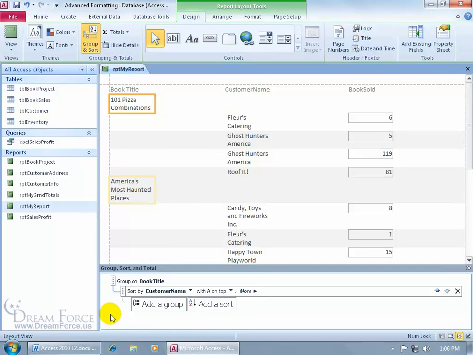And then notice down here in the pane, there's a hierarchical structure going on, and you can tell by the first thing that we did was grouping by book title. You can see it's outdented and up at the top, and then below that, anything else we do or add, it's below it and indented. And the more groups or sorts that we add, it'll keep indenting them and dropping them below the one above it, so you can tell what's being performed first, or what's of most importance. Grouping it by book title, and then sorting it by customer name.